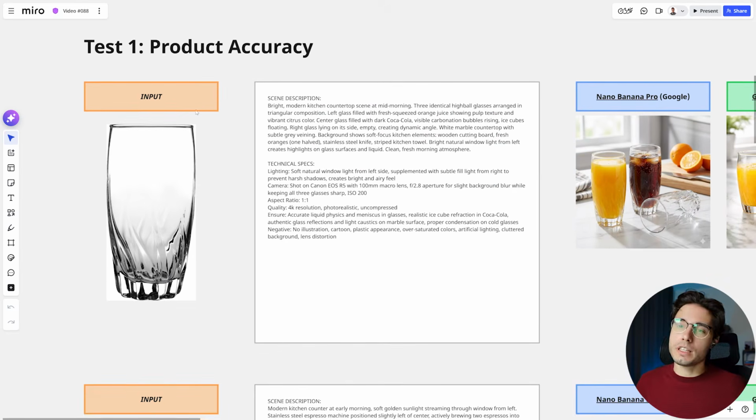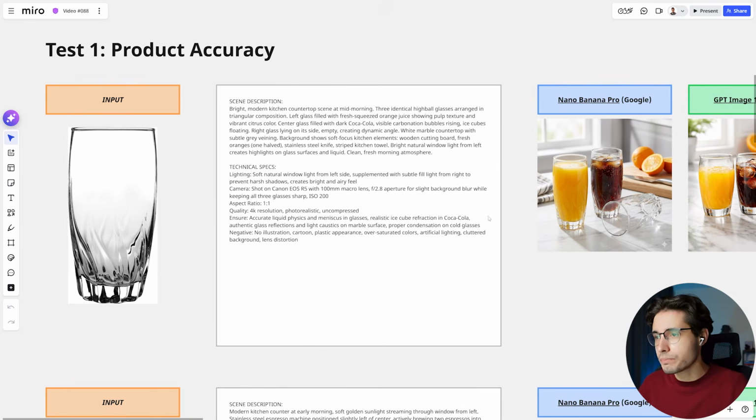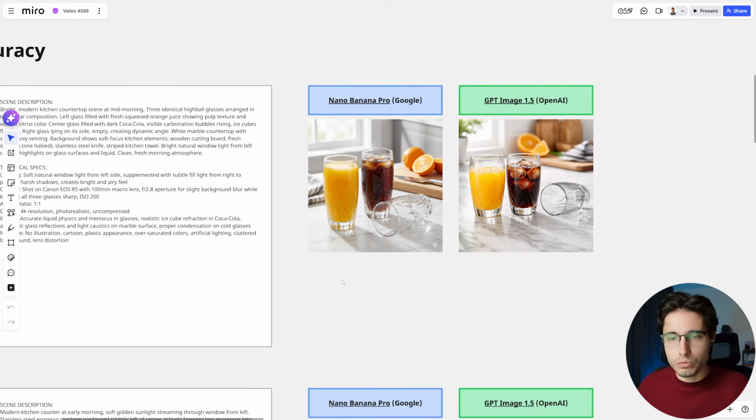What you're going to see here is on the left side, we have the input. That is our reference image we share with the model. In between, we have the exact prompt, because both models actually received the exact same prompt and the exact same reference image, to be fair, of course. And on the right side, we have the results.